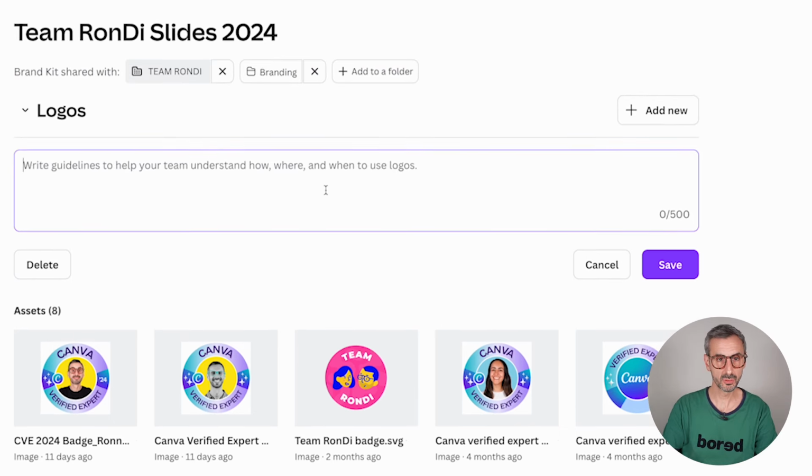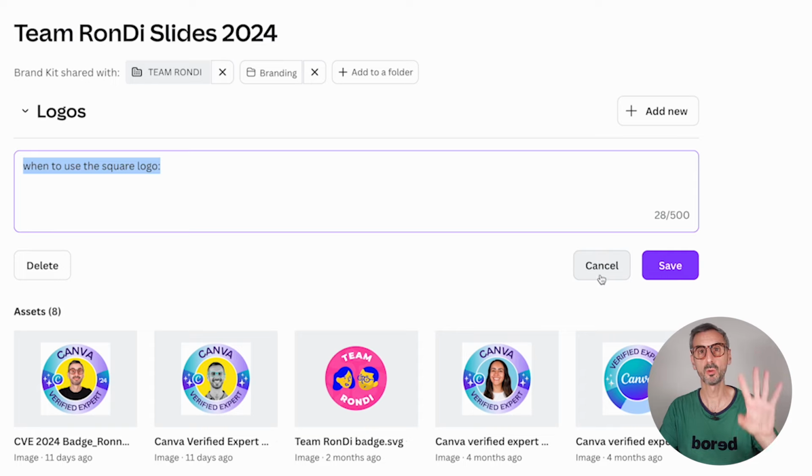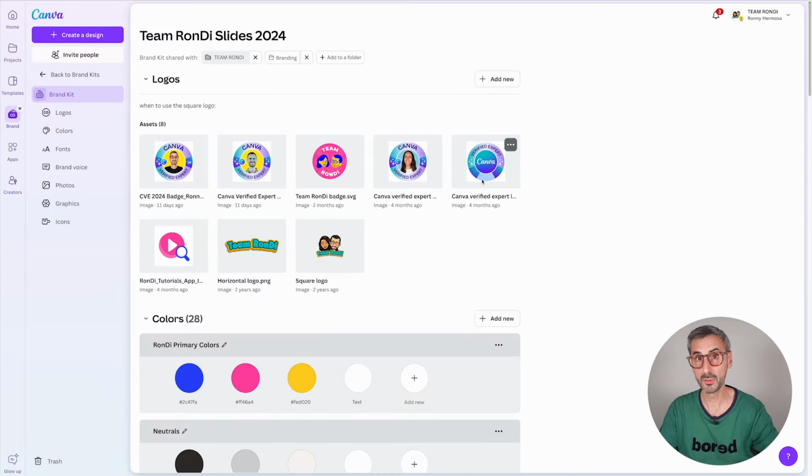So you could leave some guidelines on when to use the square logo and when to use the bar logo, for example. So these guidelines could be included here. You have 500 characters to do so. If you save them, people will see these guidelines directly in the object panel when they are on the design area in the editor of Canva. I'll show that to you in a minute. So the first thing you can add to your brand kit is all of your brand's logos, okay?